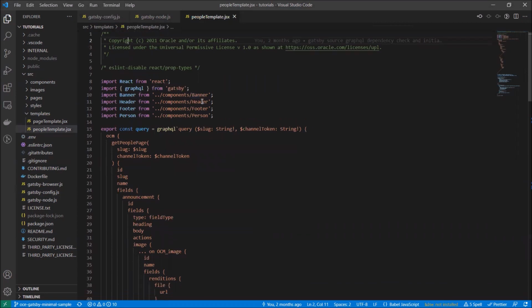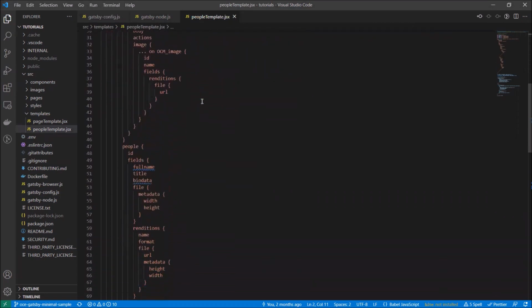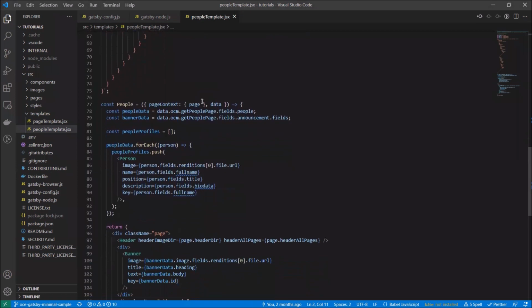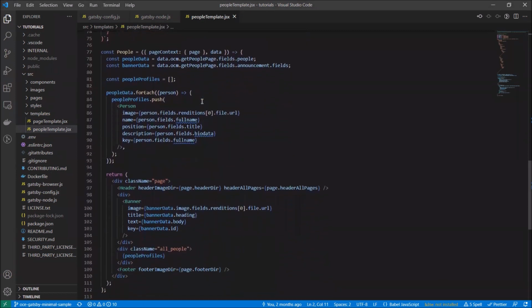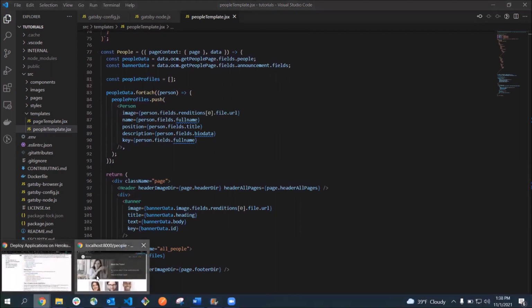Finally, let's take a look at this people template.js listed under the templates. Here we see that the query is going to run, followed by some dynamic processing for the banner and people cards. The query needs a slug and a channel token to run, which are provided in the page context of the createPage method as seen in the previous file. Each person has some properties like an image, name, position, and description that is put into the cards.